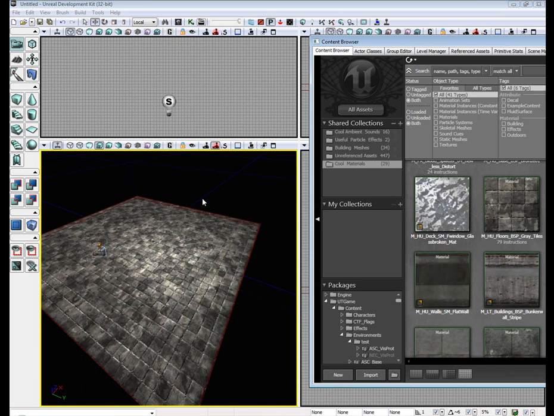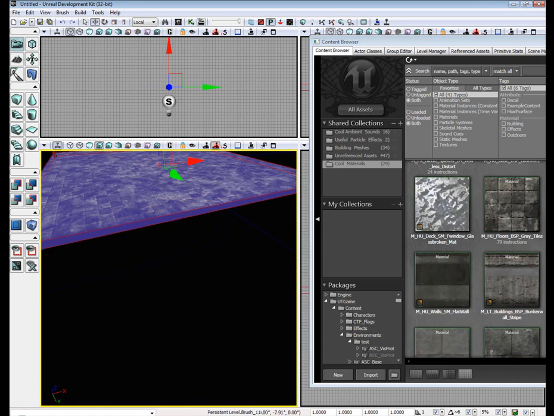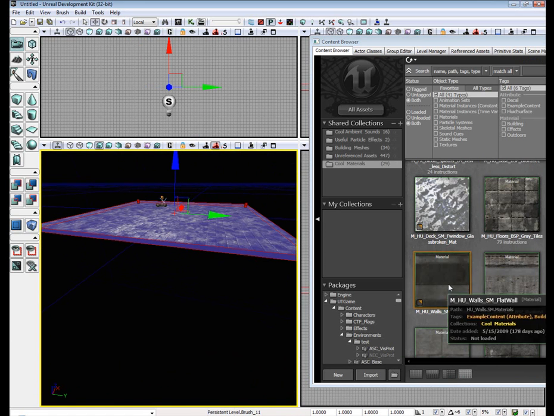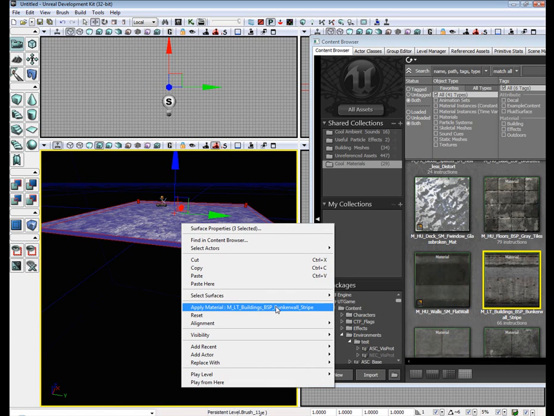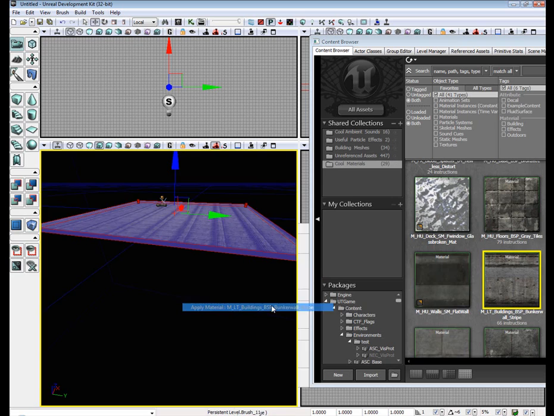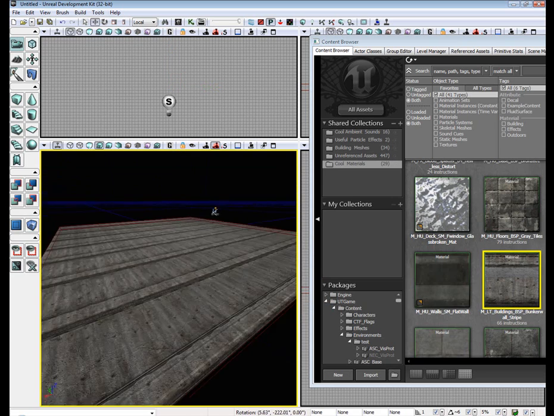Another thing you can do is you can hold Control and select multiple sides. You can select a new material, right click on the brush, and hit apply material, and you can change whatever sides you selected.